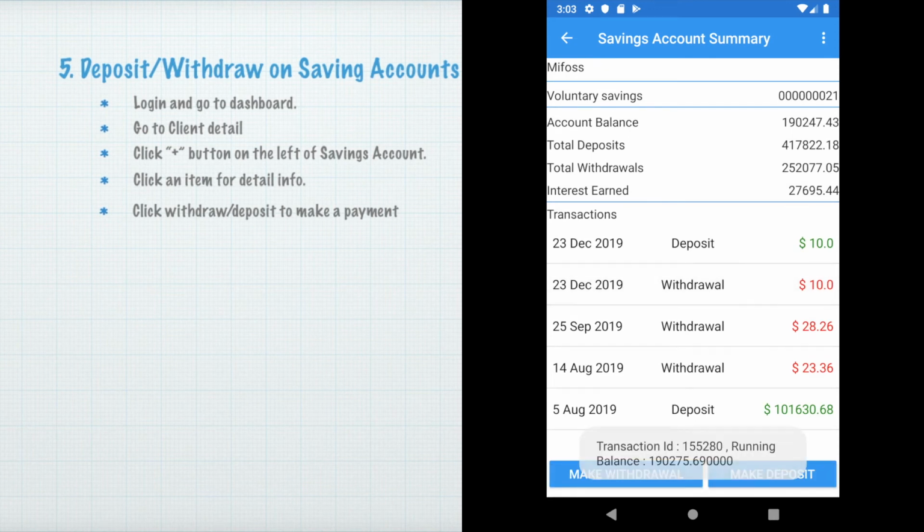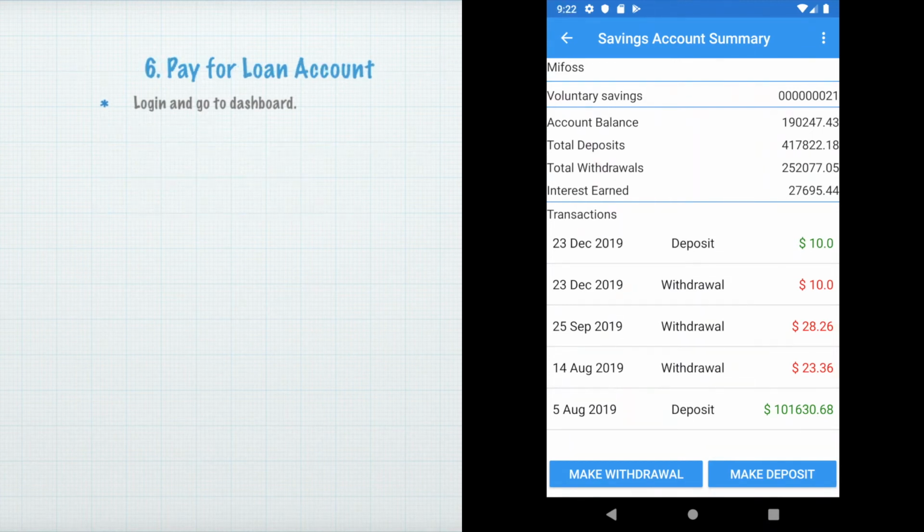And you can see all the information is changing, but technically it should not be changing because I withdrew $10, then I deposited $10 back. Now we know how to deal with a savings account in Mifos X Initiative Android client app. Now let's take a look how to deal with a loan account.